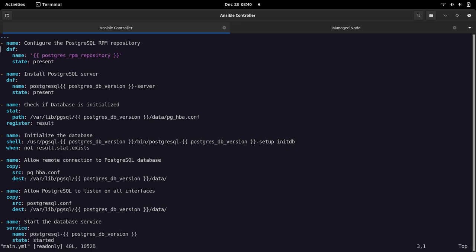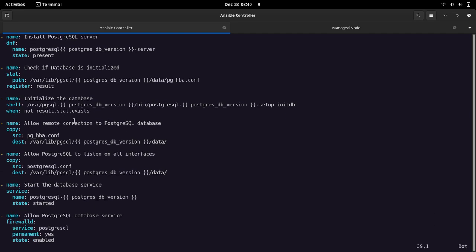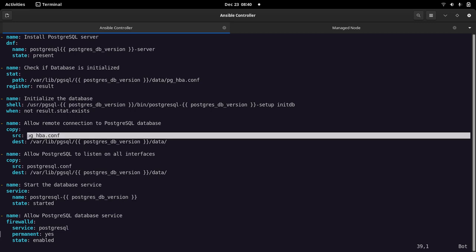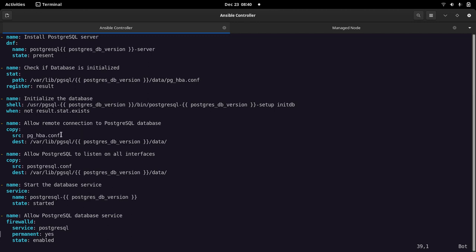And the other thing after the initialization is allowing the remote connection, allowing the PostgreSQL database to listen on all the interfaces. As you can see, we are copying the file which we are required to configure the database by providing just the name.